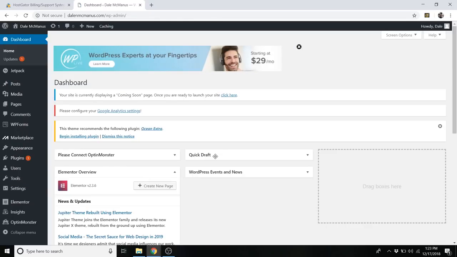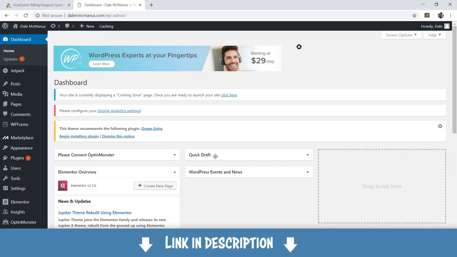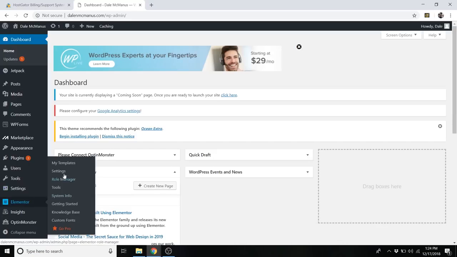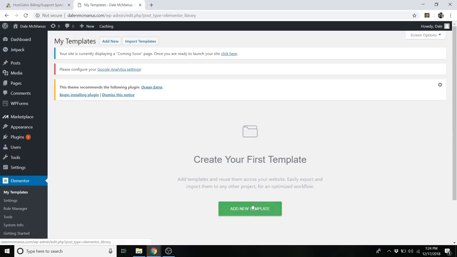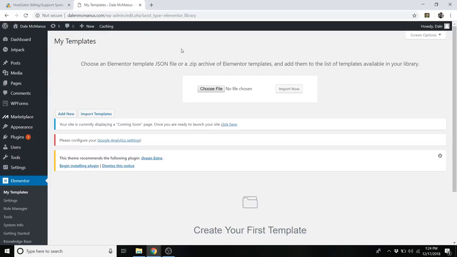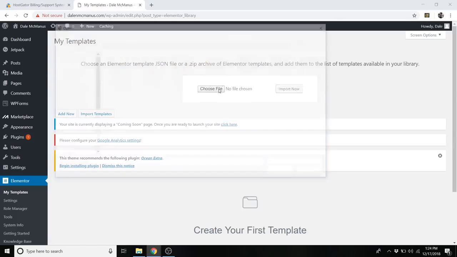We don't need that. So before we get started with actually customizing our website, I provided you with a template that we're going to install now. So if you go down to the description below, you will see those Elementor templates. Download those, and here is how to install them. So from your dashboard, you'll see the Elementor tab over here. Just go up to My Templates. And then instead of doing add new template, that's actually how you create them, go over to the import templates up at the top. And then it'll say choose file. We'll just hit choose file.